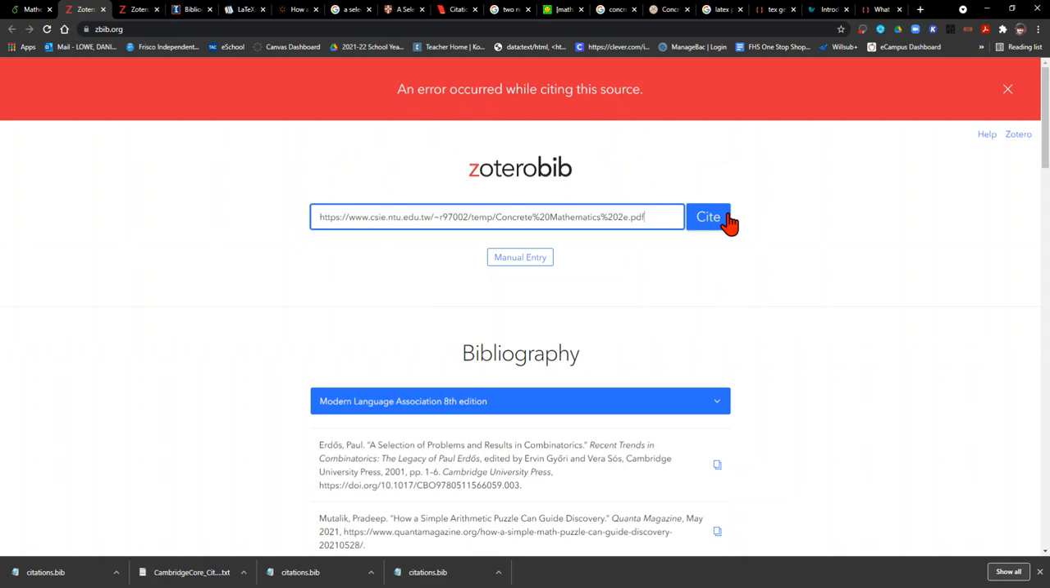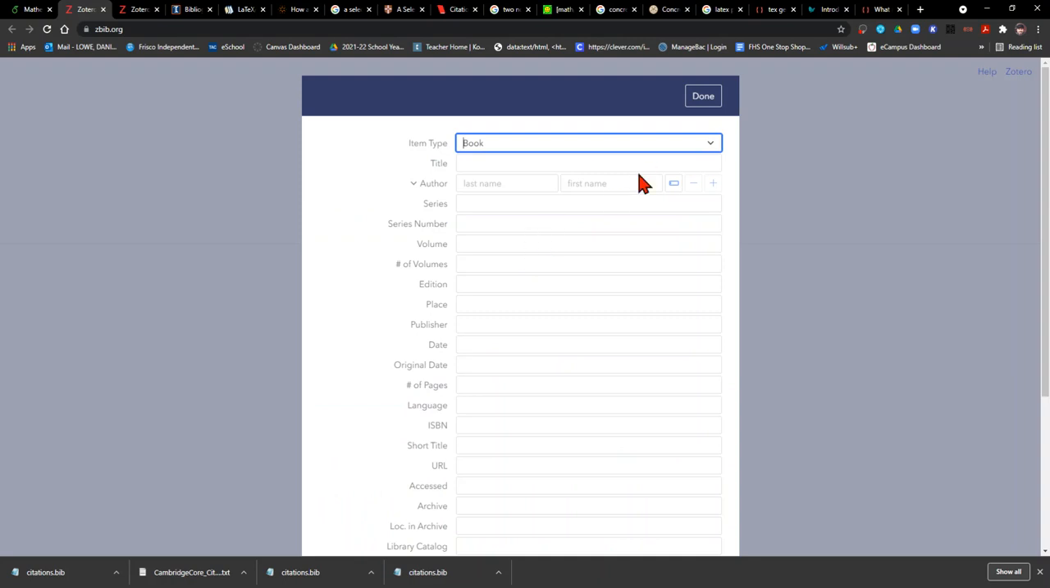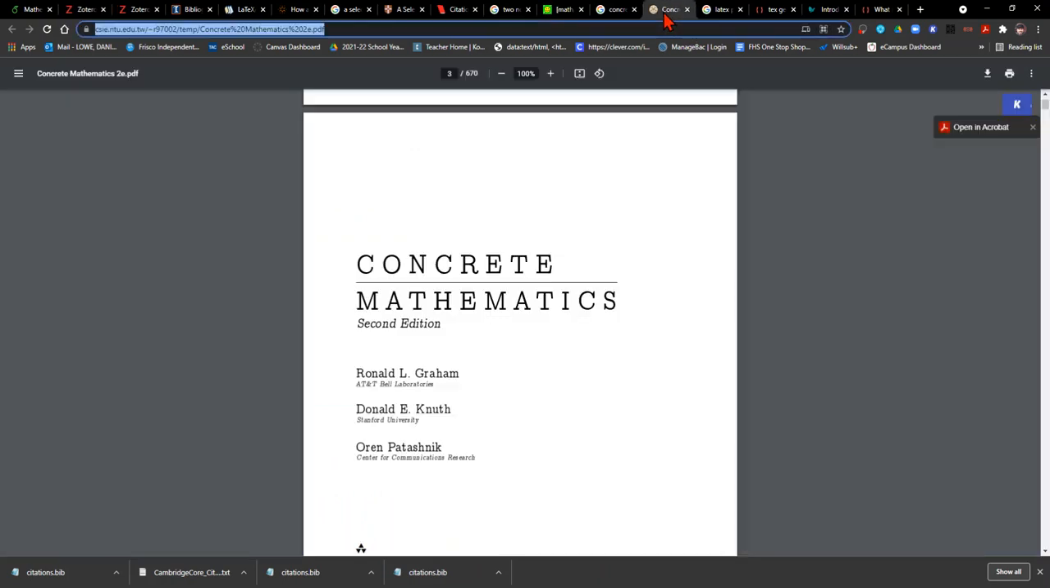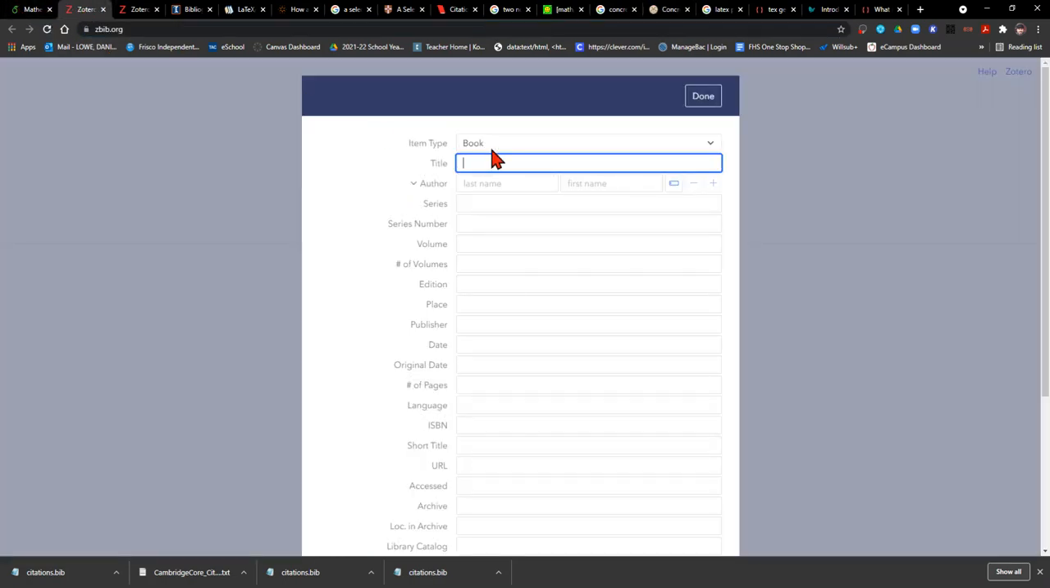What you'll notice is it says, hey, I can't cite this because it's a PDF and I don't know what to do. In those cases, you're going to have to create a manual entry and say this is a book. And what's the name of the book? You'll come over here and say the name of the book is Concrete Mathematics.